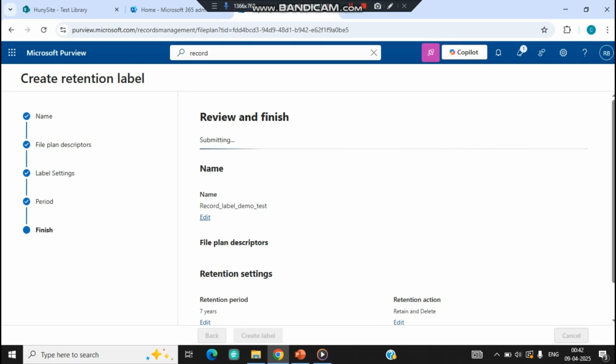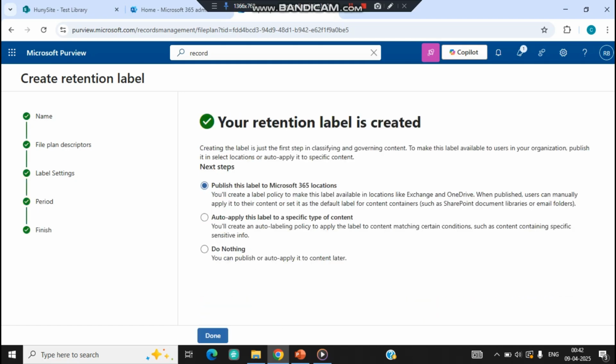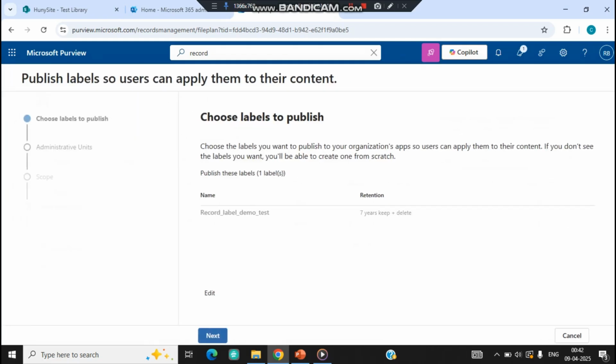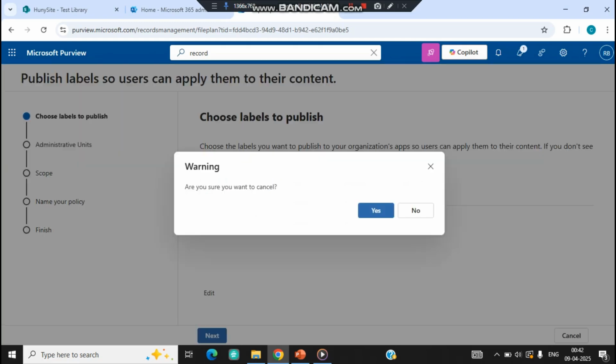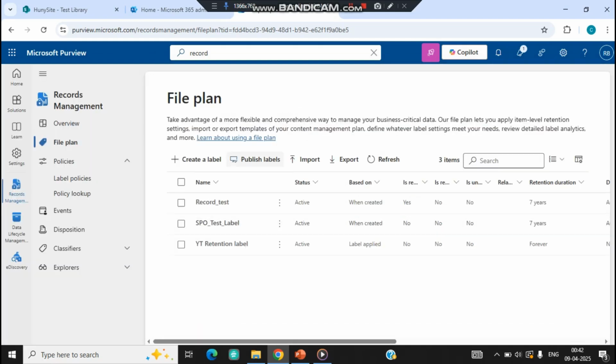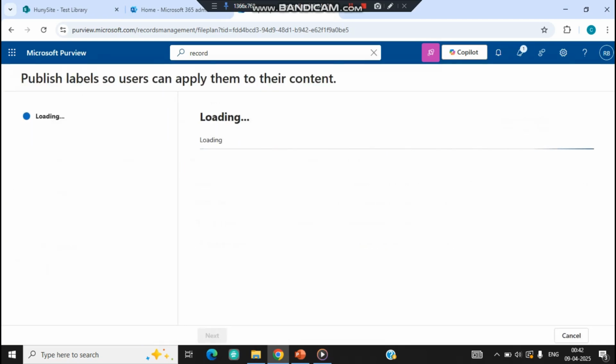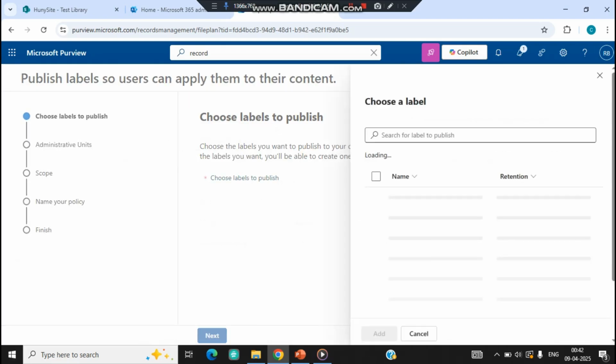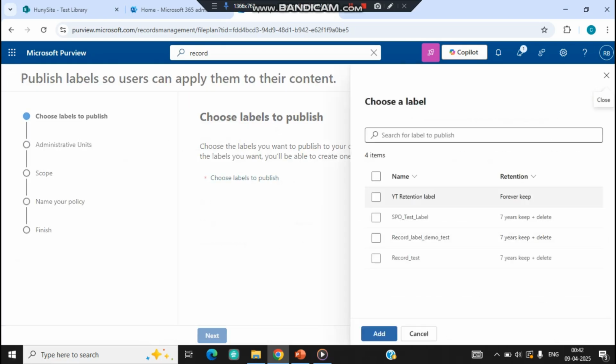However, there is one record label I have already created and published. If you want, you can just publish it right away from here and it will be published, or otherwise you can come up to this section here. Or you can just click on publish labels, and when you click on publish label, it will ask you which label to publish. You can just click here and select your label.